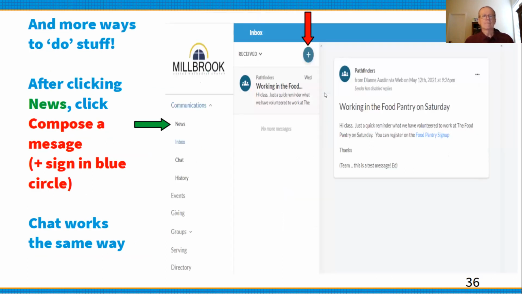Here as an example, after clicking news, you'll see that all of the news or my inbox showed up. And if I wanted to, I could create or compose a message. I'd click the plus sign, and it would pop up the message, and I could start filling it out. Chat works the same way. If I click chat here, there would be a plus sign. I click that, and I could start doing chats. But again, I'd have to choose who's going to get them, as opposed to that already being set up for me.